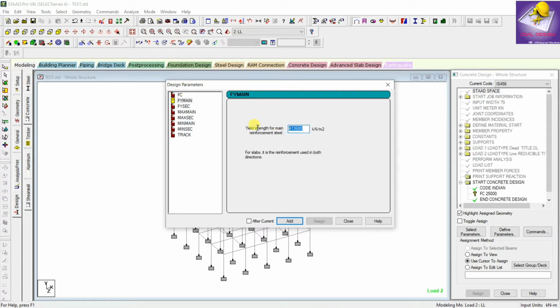FY main, these are the yield strength of the steel, so I am using 415. So type here 415000 kilonewton per meter square unit. Add it. FY secondary, same, add it.